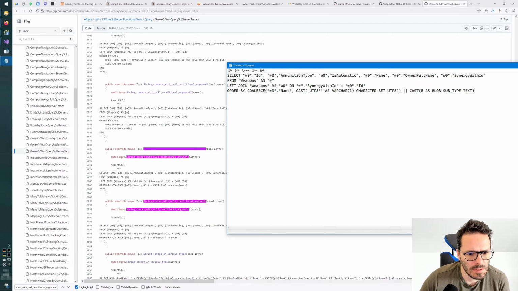Left join, weapons. That's fine. Name. Empty string. Awesome. 5. Oh, blob subtype text. But it shouldn't matter. Because this is already.